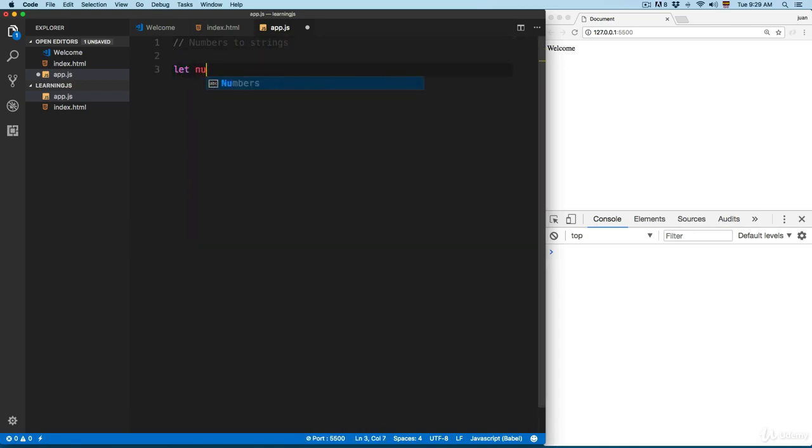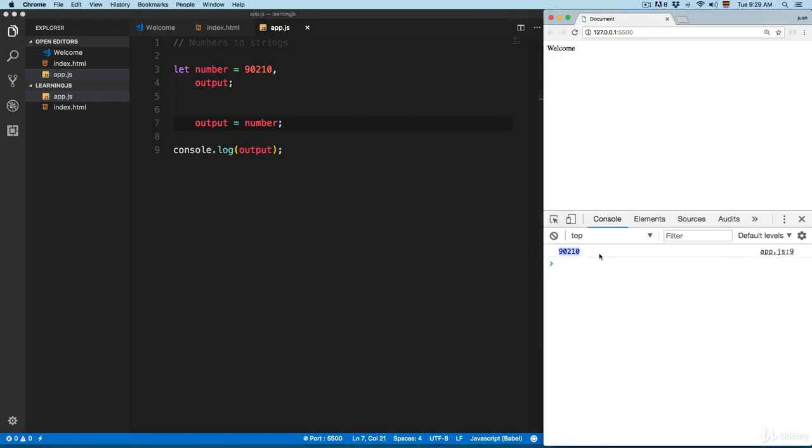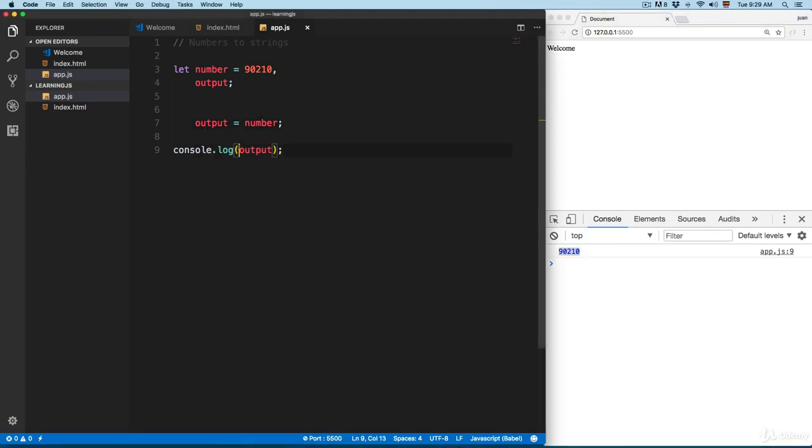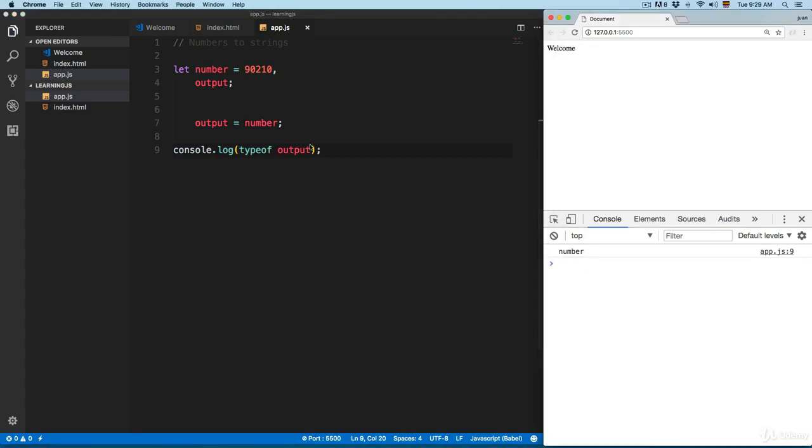And let's create a number, let number, and let's add a postal code. We're gonna add 90210, and also I'm going to add another one called output. We're gonna print this output in the console, but first I'm going to add output. Well, if you say output equal to number and we send this value to the console, you can see that this is a number. This blue color is telling you that this is a number. You can add also typeof, and you can see we have a number.